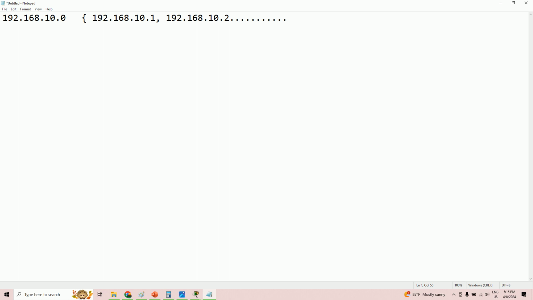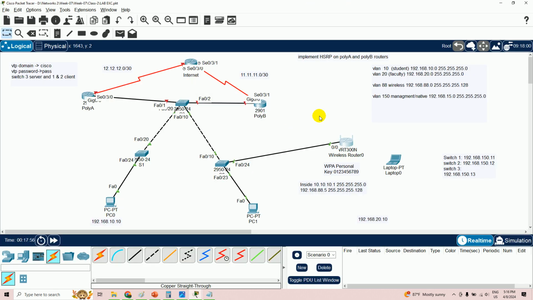So 192.168.10.254 and so on. Is it clear to you? So 255 is for the broadcast. So one of the IPs is 192.168.10.10. So the 10.10 is coming under the 10.0 network, right? So for the 10.0 network, what is the subnet mask? 255.255.255.0. So that is the subnet mask for this PC0 also.